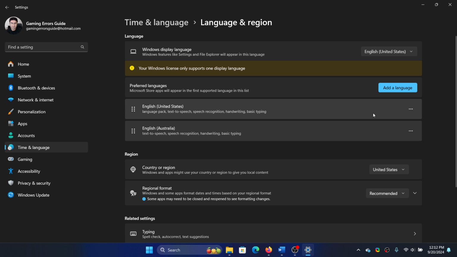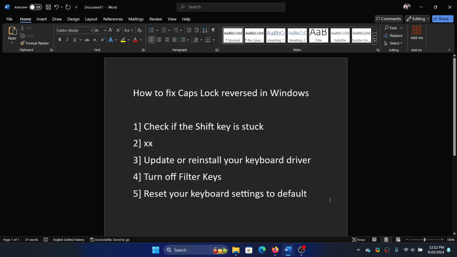So I'll tell you what we did. We just interchanged the languages. First, I brought United States down, and then I brought it back up. So I'm back to English United States, but when I changed the language back and forth, it reset my keyboard. This is the only way to reset a keyboard.